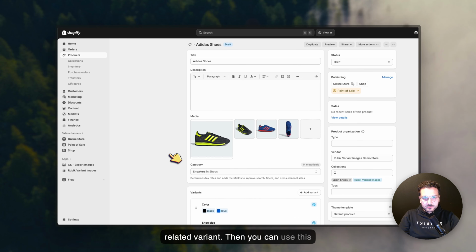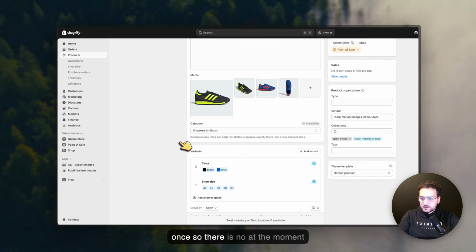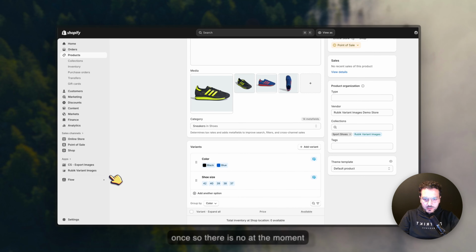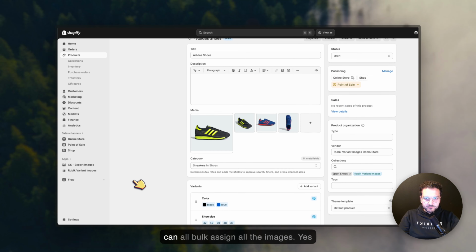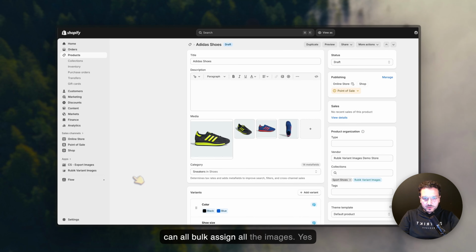Then you can use this feature to bulk assign your products, and you can do it for 100 products at once. So there are no limits at the moment. Based on your plan you can bulk assign all the images.